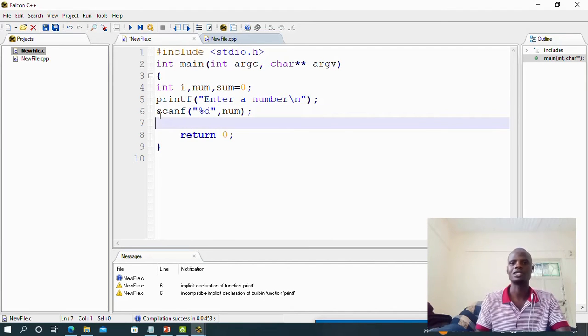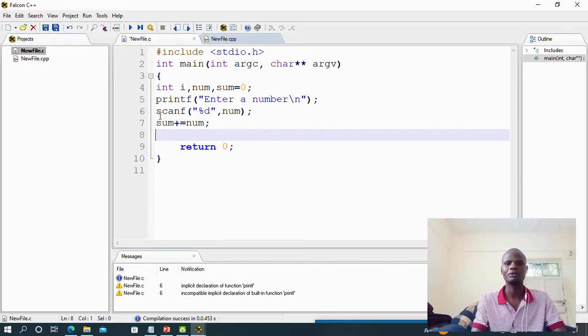Then once you have entered the first number, sum should increase from 0 by plus equals to your num, the number that you have entered as the first value. Then we will have to loop 4 times. We have entered the first number, now we loop 4 times so that you enter the next 4 values. So I will loop using the for loop.